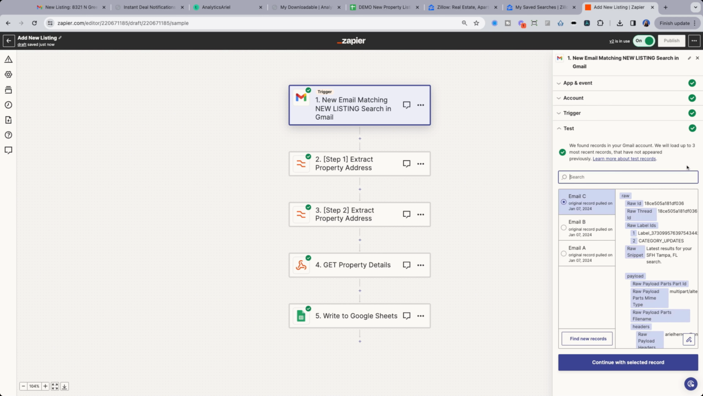And when you test this record, it's going to look for this email. Again, you have to have the email that exists within your Gmail account. If when you saved your search, it was too narrow and you haven't received any new listings, then I would encourage you to widen that search temporarily just so that you could have emails to play around with. So here you'll see different emails that have come through. I'm just going to go with the first one that it's found, email C, and continue with selected record.